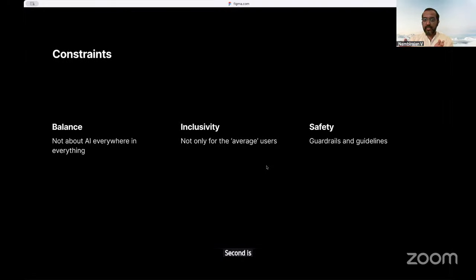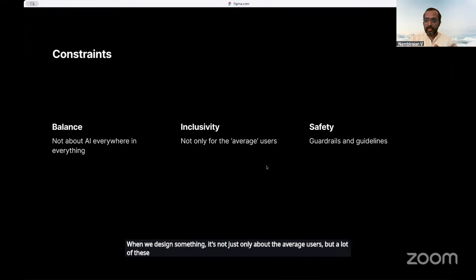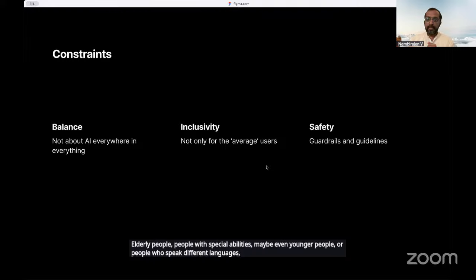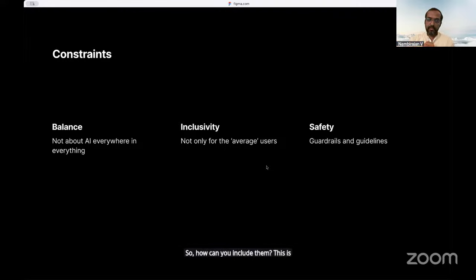Second is inclusivity. Jagrati ma'am said in her introduction, when we design something, it's not only about the average users, but also a lot of these excluded user groups: elderly people, people with special abilities, maybe even younger people, or people who speak different languages. So how can you include them? This is a very core aspect that you can think about in your design.